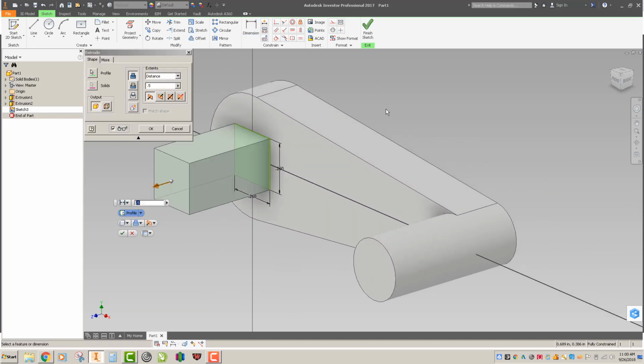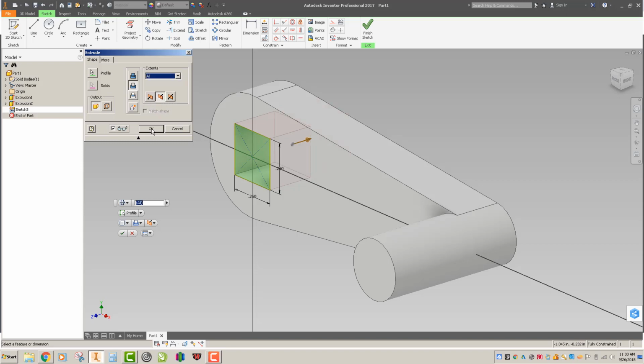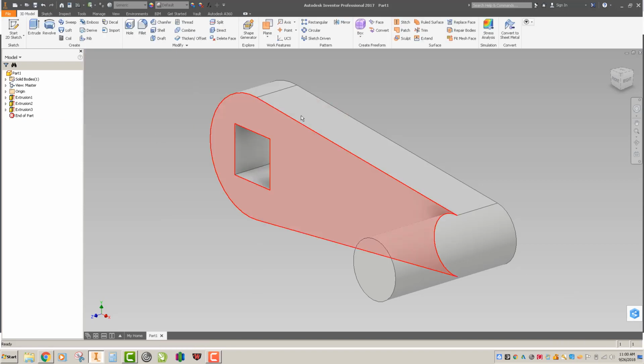We'll hit E for extrude, and this time we want to cut this out, so we'll change this extrude to a cut. If you forget what these are, you can always just click on them in a preview. Again, this is a case where I don't like a distance in case we change the thickness of our part, so we'll go all, because we want to cut it through all, and then we'll say OK. The crank is done. You can go ahead and save it.